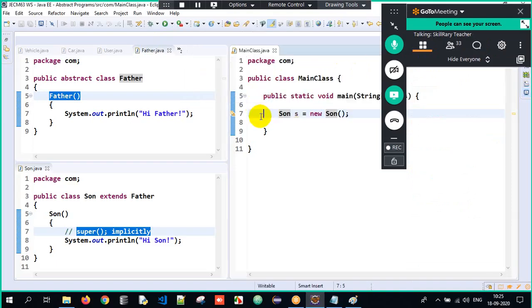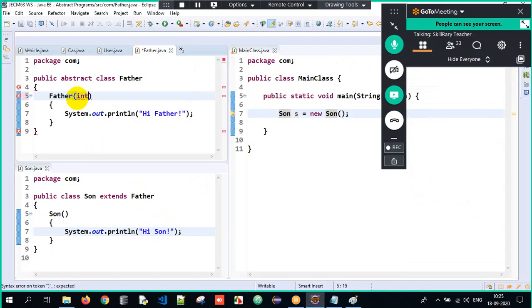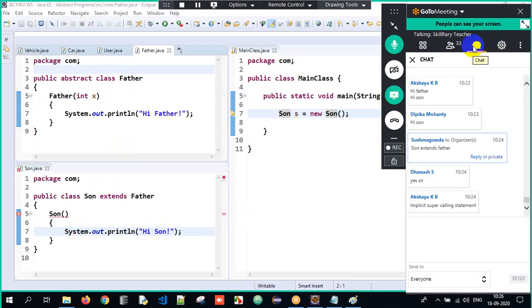Correct. Now here, this is implicit. If I have a parameterized constructor, that is int x here, what is the problem? If the subclass constructor is giving an error, why is it giving an error? Think, why is it giving an error? No idea.